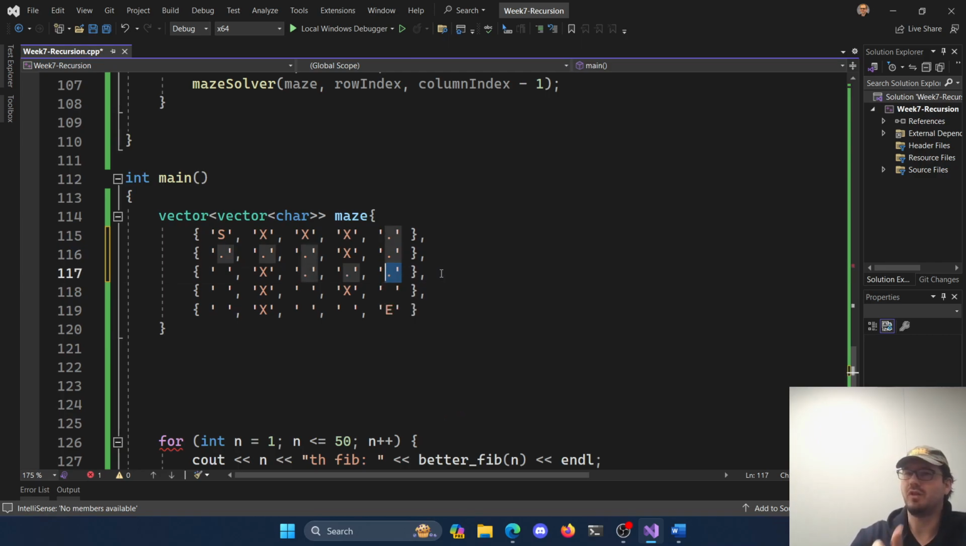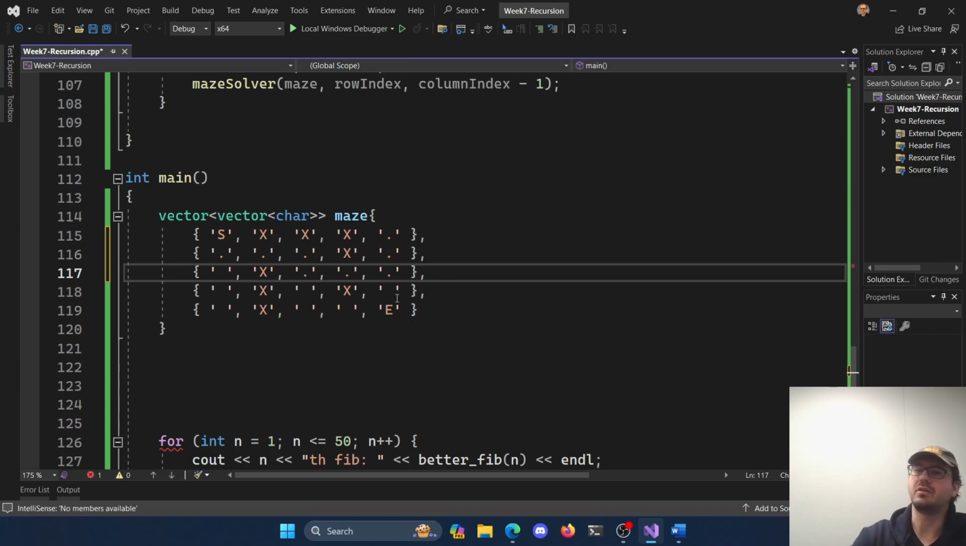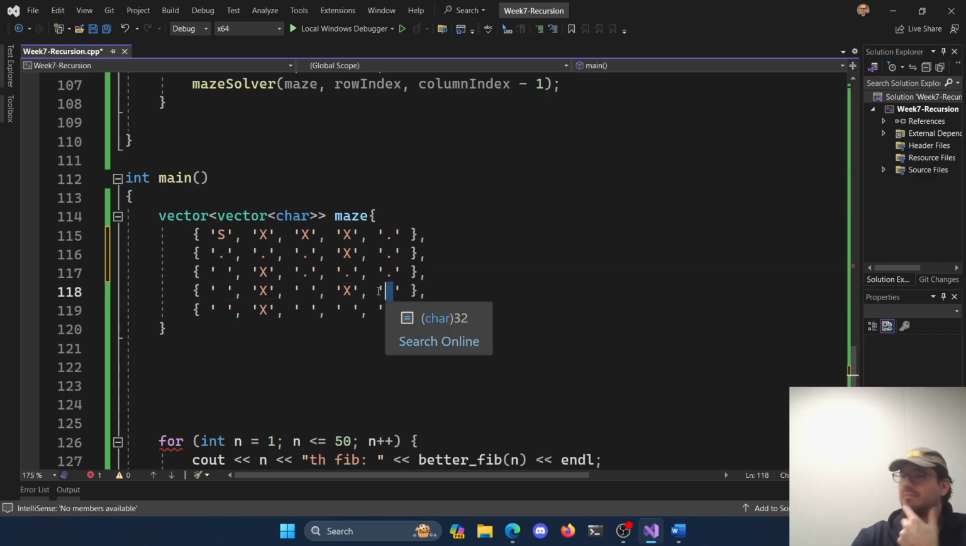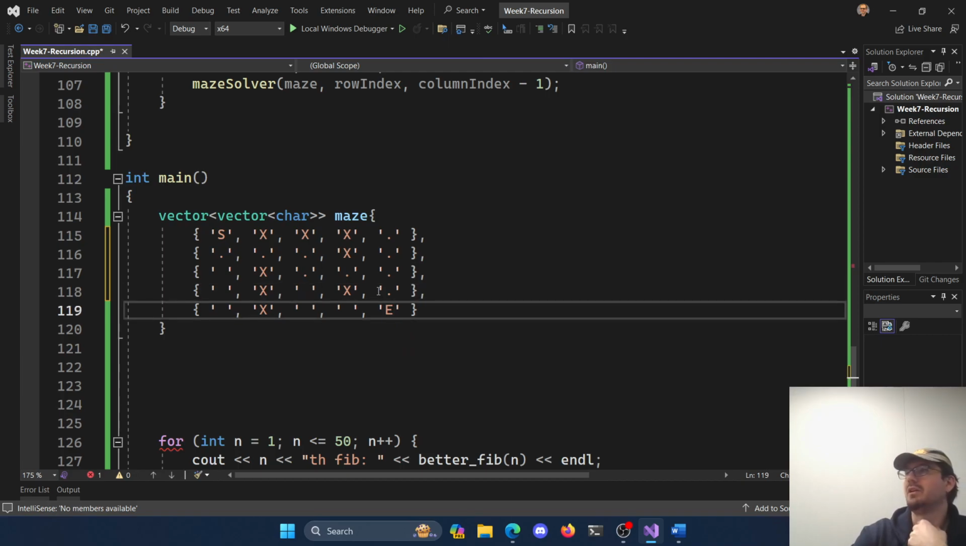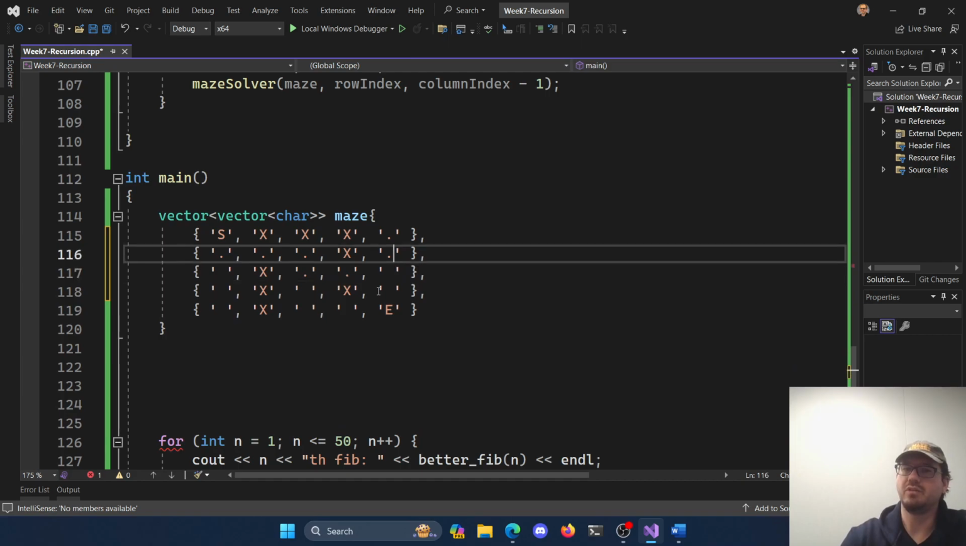up. Now it's going to try right. Can't go right. Now it's going to try down. Can I go down? Sure, let's go down. It puts a breadcrumb in here, we went down, we get to the end. So leaving all these breadcrumbs will make it so we don't get stuck in infinite loops here.